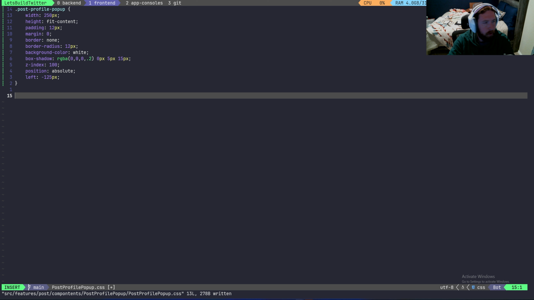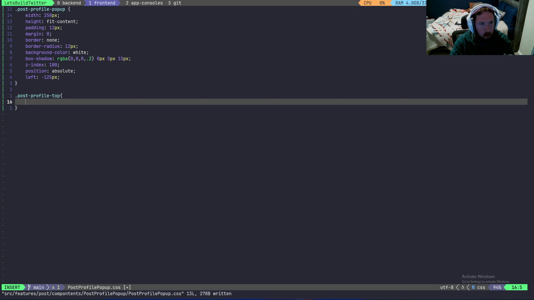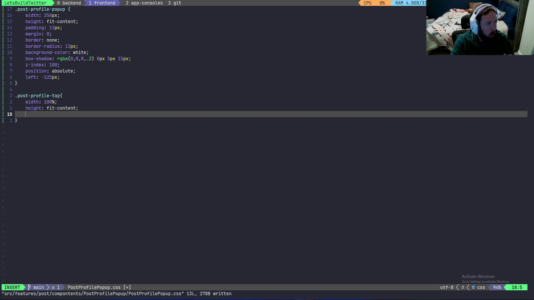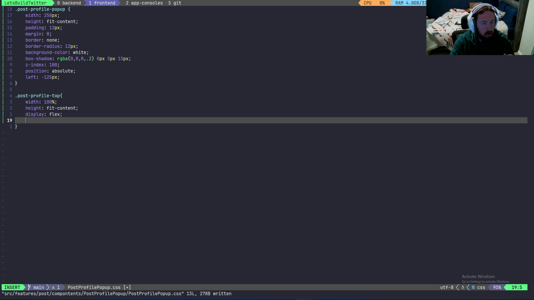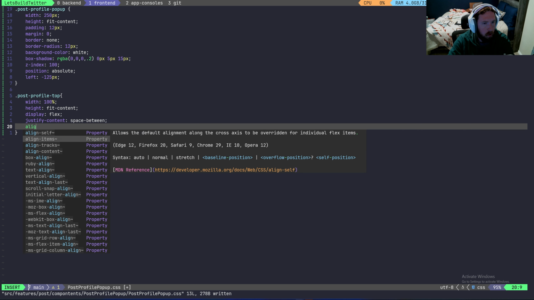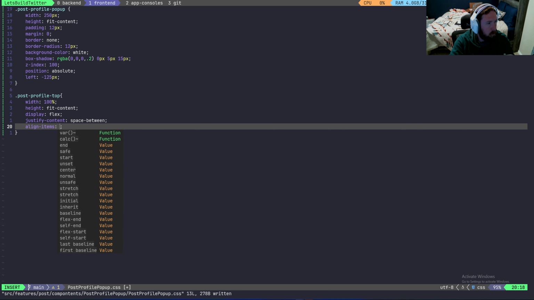So now after we have this guy, let's go ahead and do the top. So post-profile-top. I'm going to try not to hop into the web browser on and off here. I'm just going to go ahead and try to get most of this done, and we'll take a look at the end. So with width 100%, we'll have our height as fit-content. It will have a display of flex because we want it side by side. We'll have a justify-content, and this is going to be space-between. And then we'll go ahead and have align-items to flex-start.